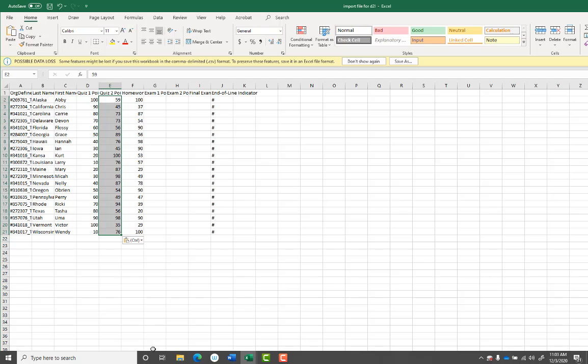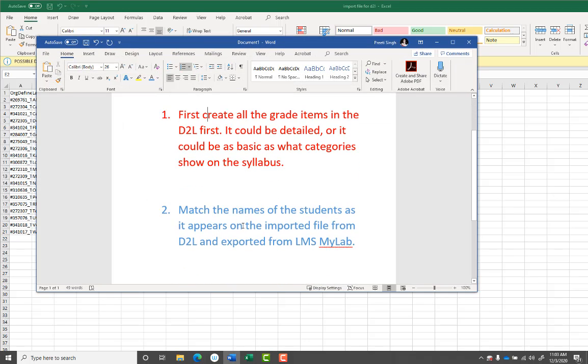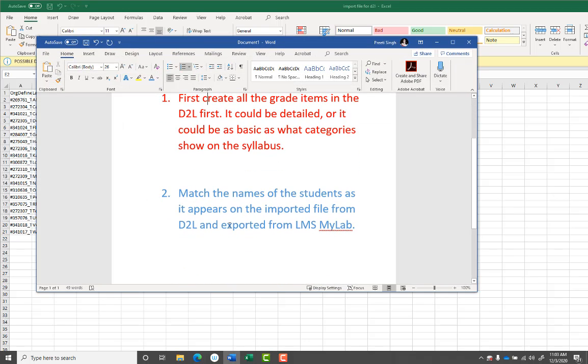Just one thing you want to make sure of when you're doing MyLab and copy and pasting. The second thing I want you to remember is to match the names of the students as they appear in the imported file and the exported file. Sometimes some of the names are one up or one down in the two files. They are not matched exactly because students use nicknames. So maybe asking students to use exactly the name as it appears on My Lone Star will solve the problem. But just in case, when you're matching the two files, see if the names appear in the right order and you are copying the right item.